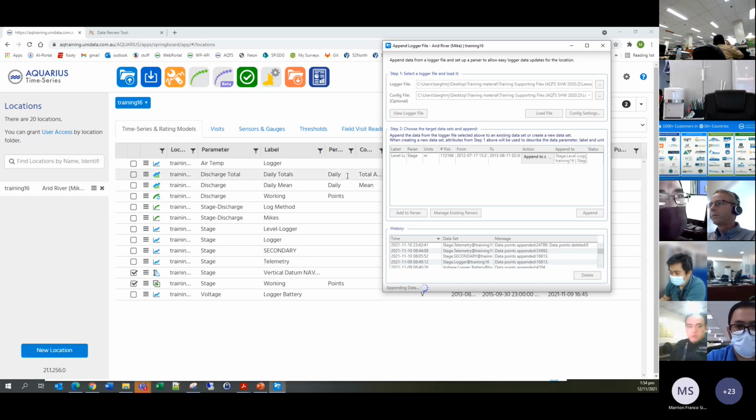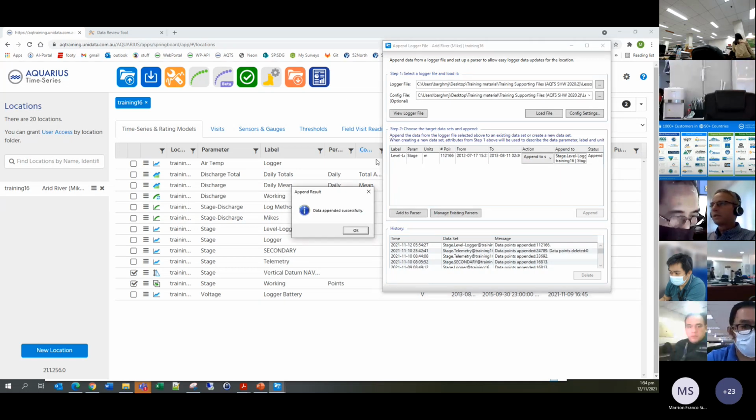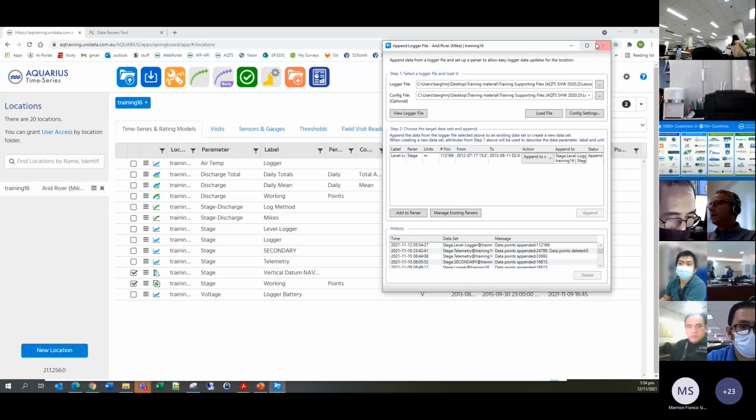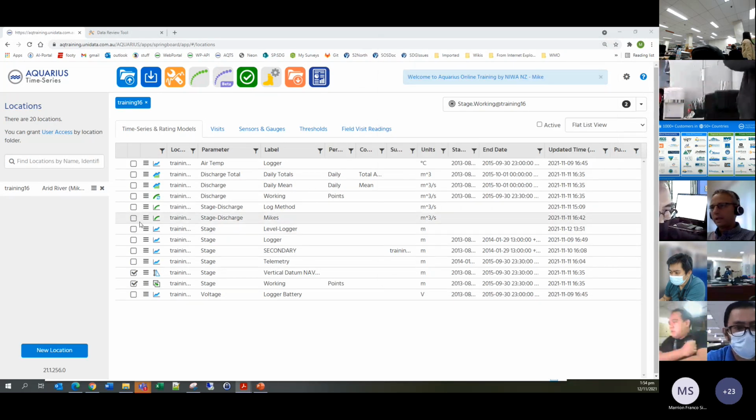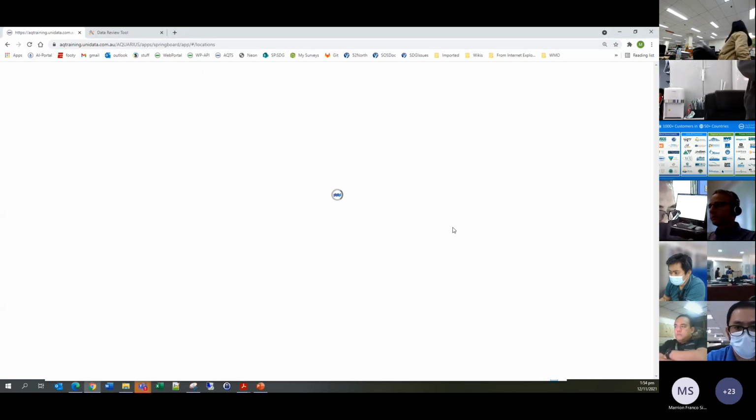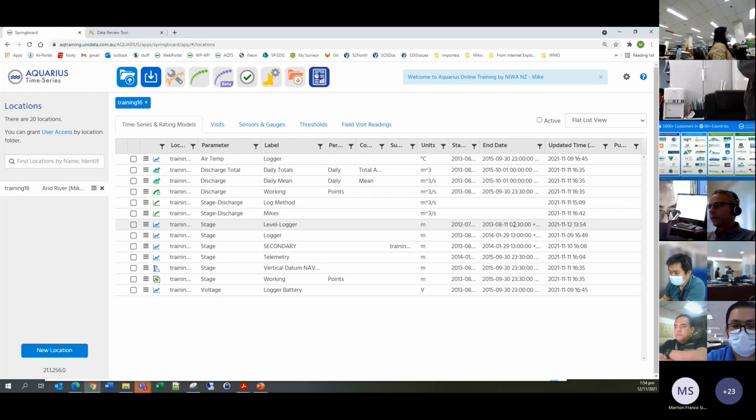And then I'm going to do the same thing with the barometric pressure, where again, the notes have us passing it through, but we haven't got that location, so we actually need to load it directly. So we'll close that. So we now have a stage.level logger with data in it. Oh, there. So we just refresh it and we can see the data.